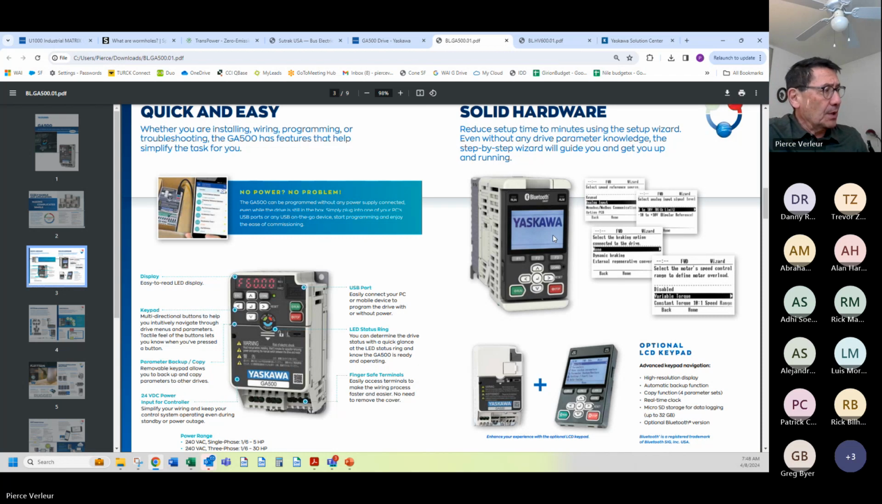And if you're mounting 20 of these in a cabinet, you only need one keypad to program it. But if you want to buy 20 keypads, okay, that makes it into a GA500 with a GA800 keypad capability. Again, typically in these applications, you're going to be mounting this on the door anyway. So those are the two big disadvantages.